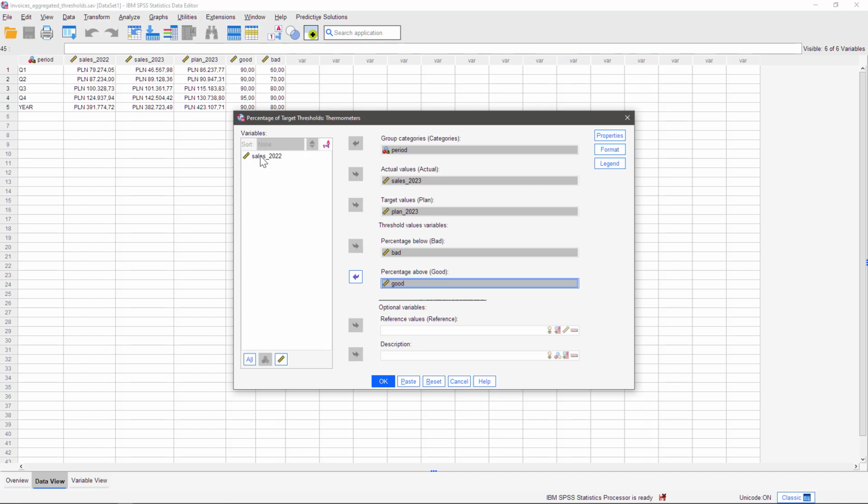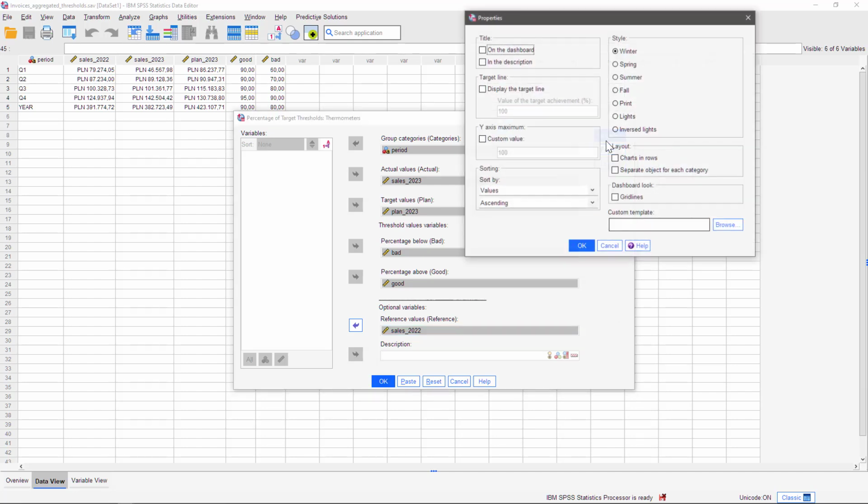This way, we will know not only the extent to which plans were fulfilled, but also how sales compare year over year. The last description field allows you to include a variable containing a custom description, which will be placed on the chart instead of percentage values. For example, these could be absolute values of the analyzed variable. Next, let's go to the Properties section to modify the dashboard display settings.